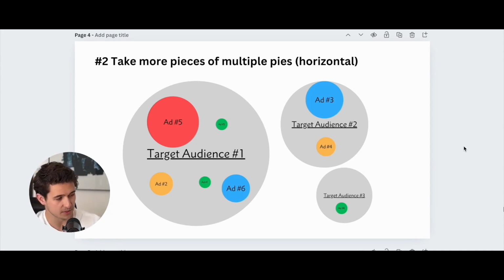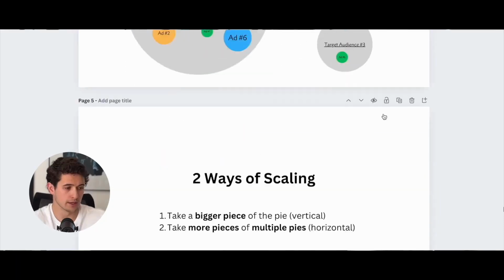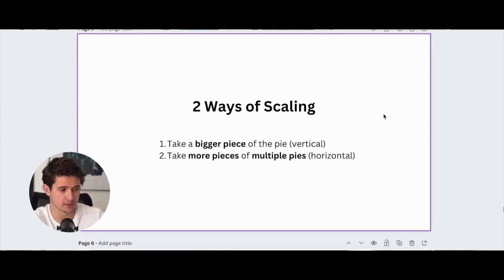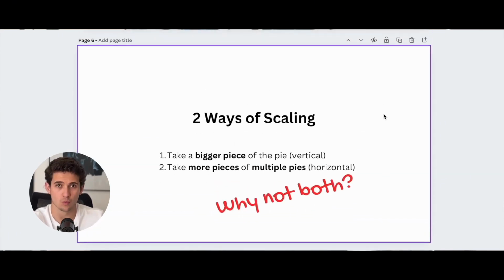Now, the second option is you can take more pieces of multiple pies. Within each e-commerce brand, there are multiple target audiences. And you can also scale your brand by just appealing to new audiences, to new demographics, new personas. Now, those are the two ways that you can scale with creative strategy. But what I always ask myself is, why not both? Why not take a bigger piece of the pie and at the same time take more pieces of multiple pies?